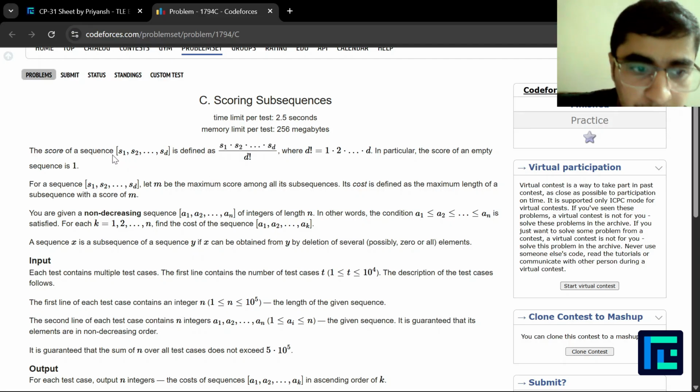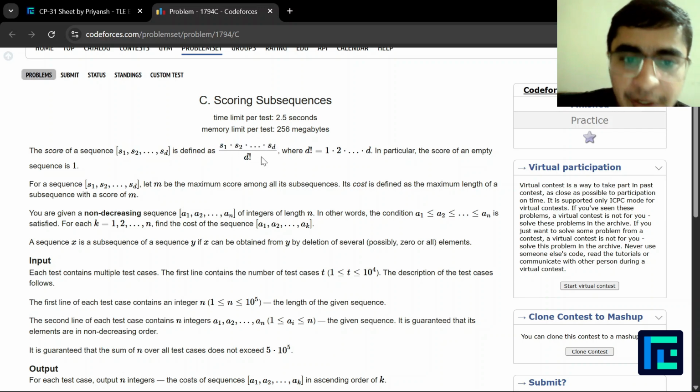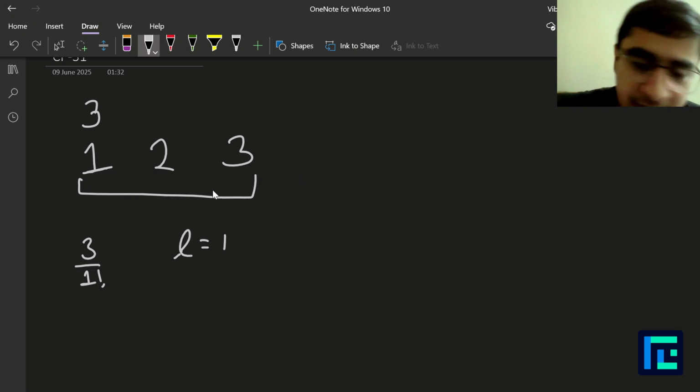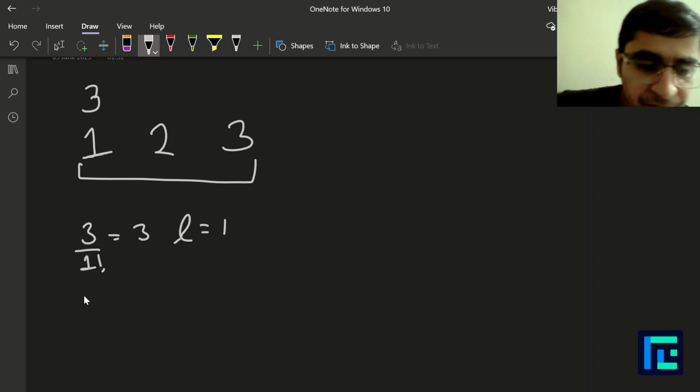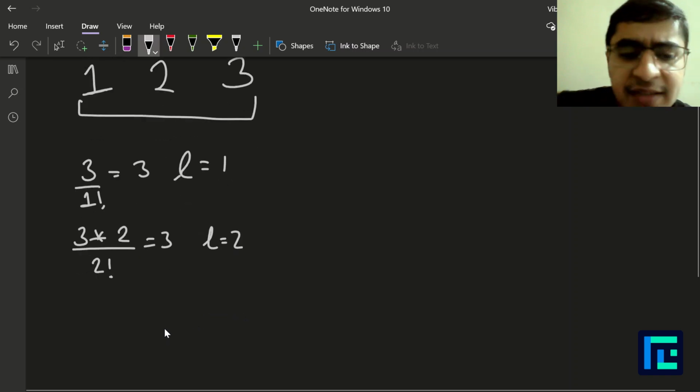Because whatever values I'm choosing, their product upon the factorial of the number of elements I'm choosing from the sequence. So if I'm taking 1, 2, 3 as the complete sequence, and from it I'm choosing only 3, then the value becomes 3 upon 1 factorial, which is 3. Similarly, I could take 3 and 2 together, so my value will become 3 into 2 upon 2 factorial, which will again be 3, and my length is 2 over here.